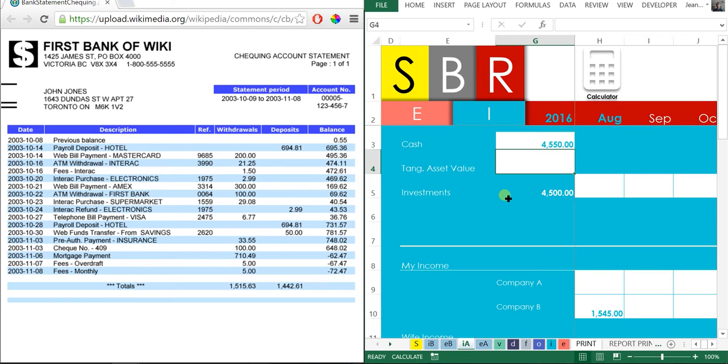Now the way you tally up your tangible assets, it's not too difficult. Let's say you have a mortgage. Your mortgage is $300,000, that's what you borrowed. And so far, you've paid off $50,000 on the principal of your mortgage. That means you own $50,000 worth of your house. So that $50,000 is your tangible asset value.